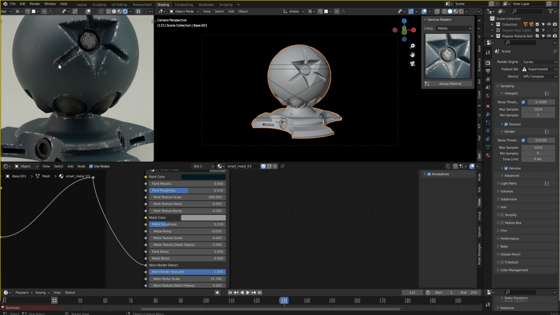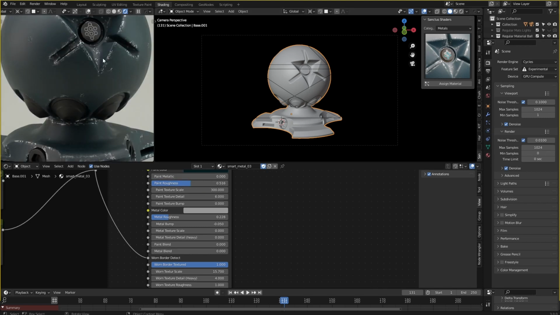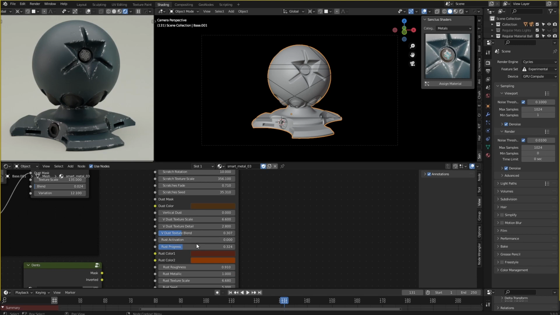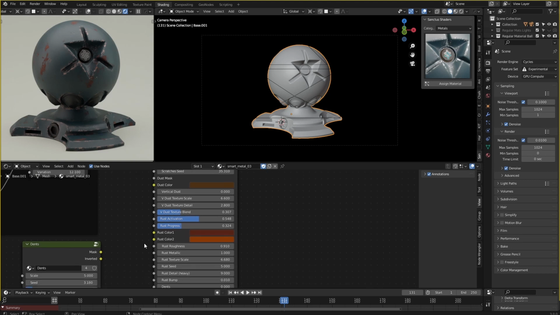Here we have paint, and beneath the paint we have metal, but you can make, for example, the painting also metallic. Here I'm using the noise to make it look smooth, but you have a bump on the painting. You can have some dust. Here we have a rust. We can activate rust. You can change the color of that rust.